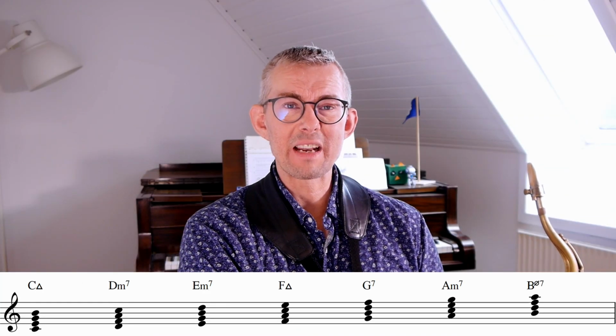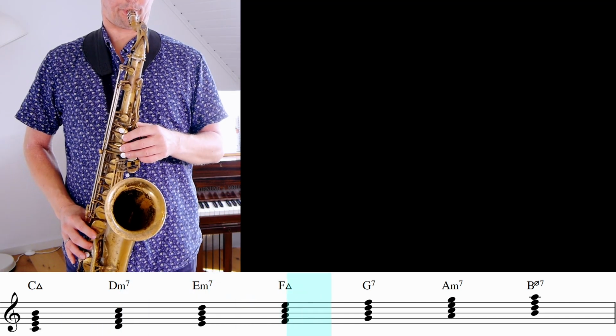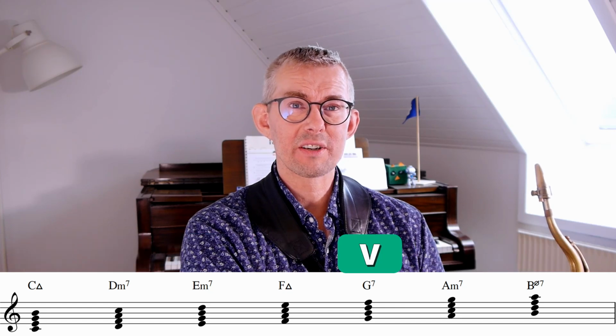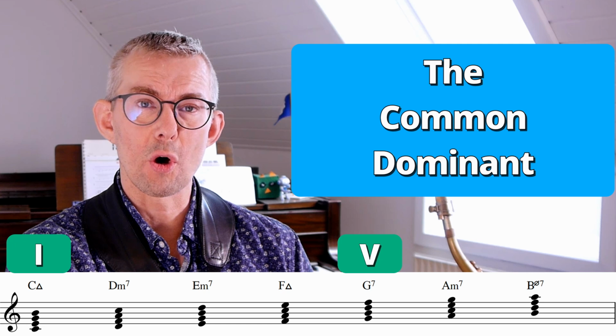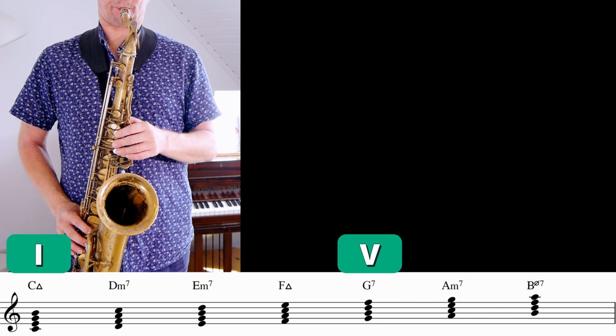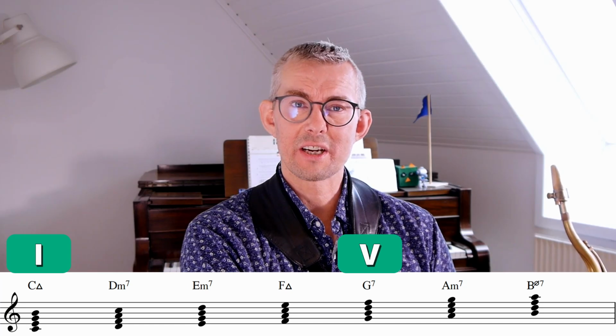We need to do a bit of explaining about the secondary dominant first. What you see here in the major scale, we have one dominant, and that's the G7 chord. This is going into the C. This is the normal dominant, the 5 to the 1. The dominant to the tonic.